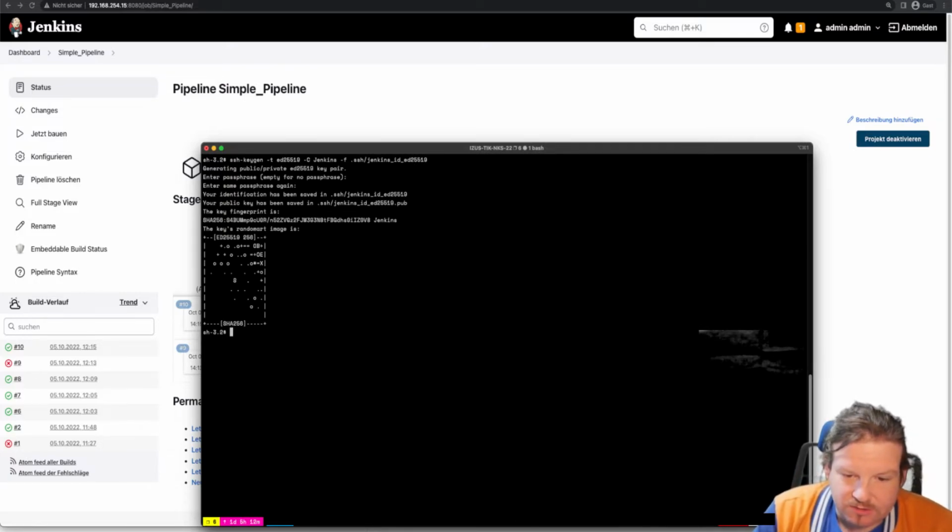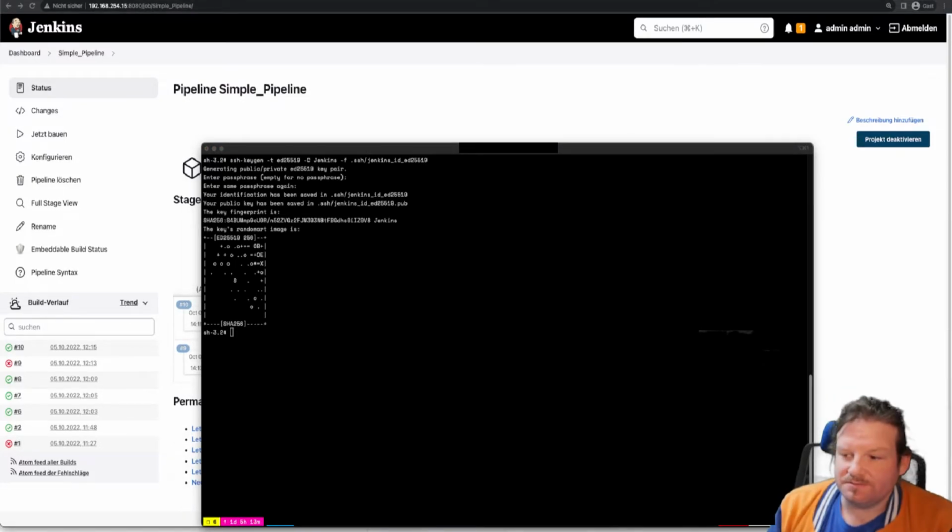You can either do that by invoking the ssh-copy-id command, or by simply copying and pasting the contents of .ssh/jenkins_id_ed25519.pub to root's .ssh/authorized_keys on the target machine. In the latter case, don't forget to secure that file with chmod. So after we deployed our public key to our target machine, let's go back to our pipeline.